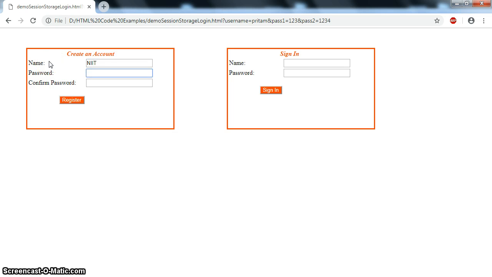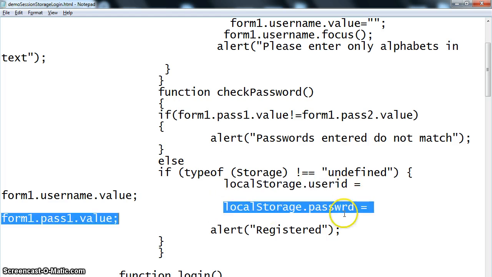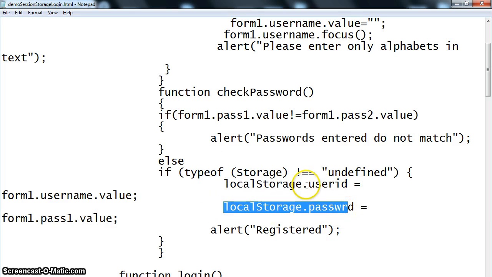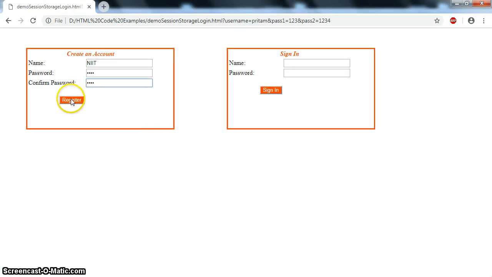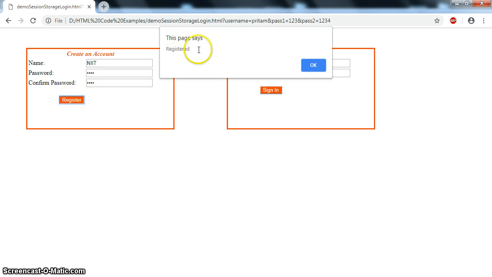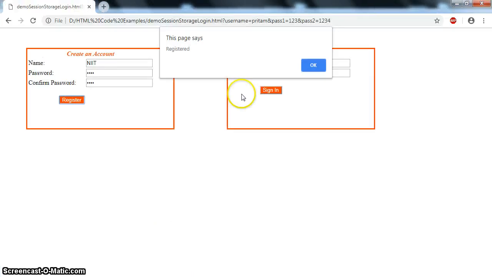Then I give it a password 1234 and I give it same password 1234. So if everything is fine, then it will store the data, the user ID and the password locally with the help of local storage.userid and local storage.password. Now let's see how it can do it. Click on register, and now this is registered with the help of this function, this part.